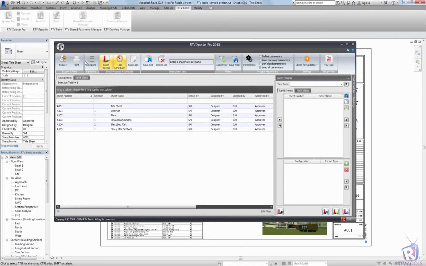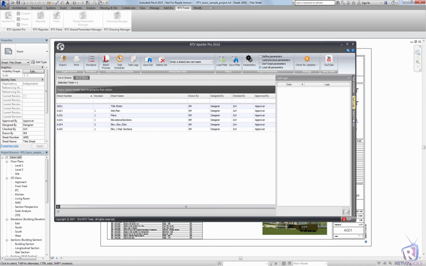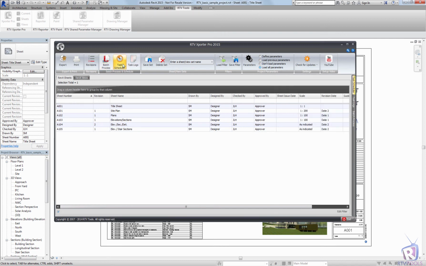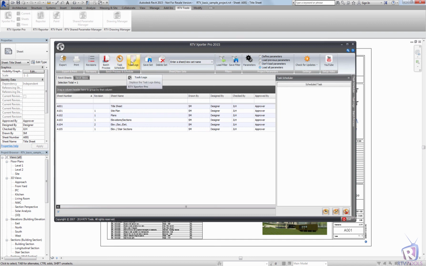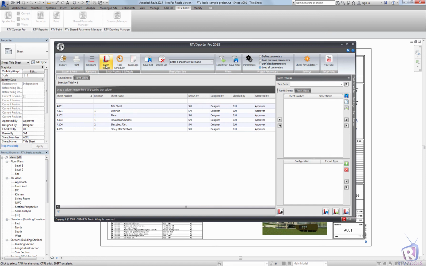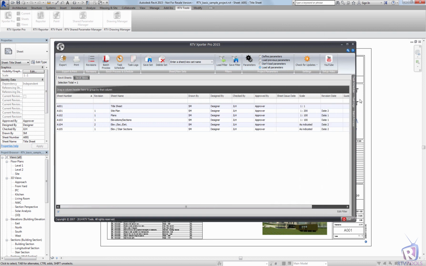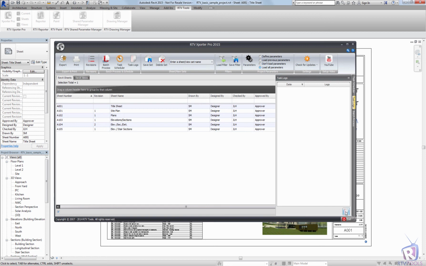The batch process, task scheduler, and task log icons allow these flyout menus to fly out from the side, and these are used to configure any scheduled tasks, view any task logs, and to configure the batch process. Each of these flyouts can be pinned to the interface by clicking the little pin there, and each of them has its own settings and icons at the bottom.